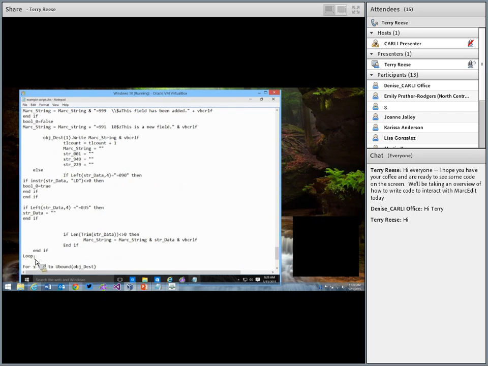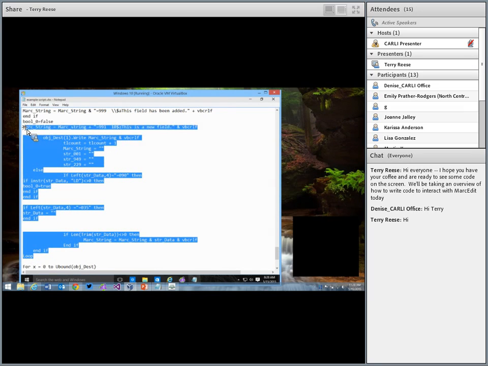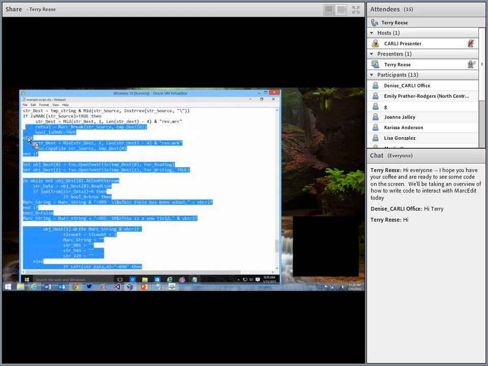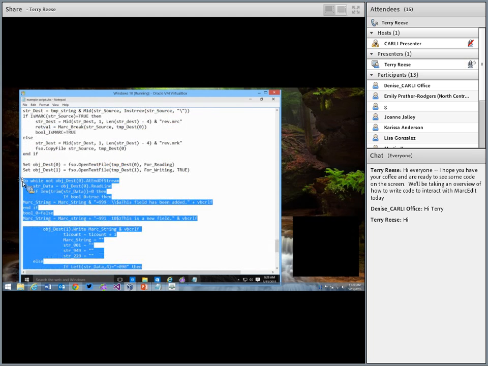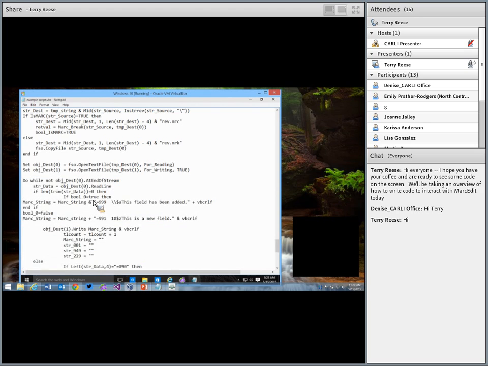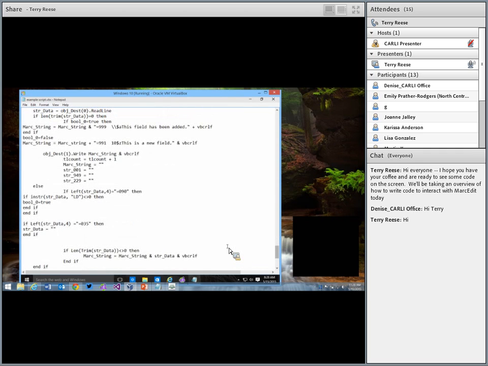This loop here, the do while loop, is actually reading the record line by line, and it's doing stuff. In this case, we've asked it to do a couple of things. One of the things we asked it to do was to conditionally add data, and that's what these lines right here do.